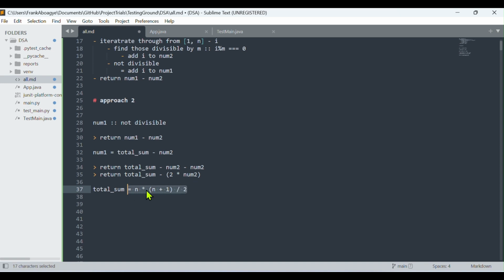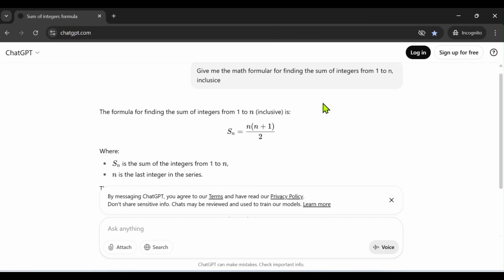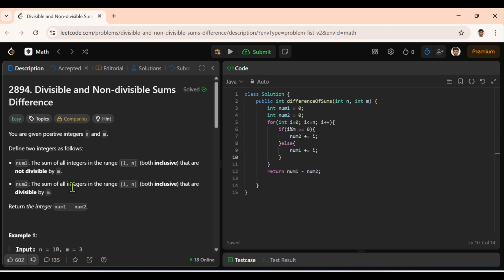This is basically the total sum. All right, and what is num2? Okay, what is num2 as well? So num2, let me just go back here. Num2 here is the sum of all the integers from 1 to n, both inclusive, that are divisible by m. Okay, and there's also a mathematical formula for that.